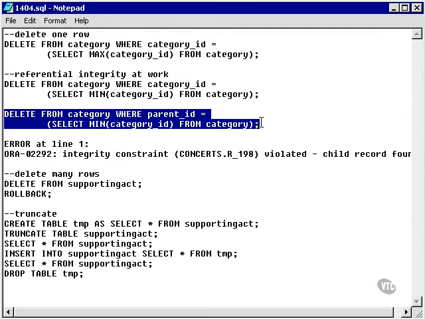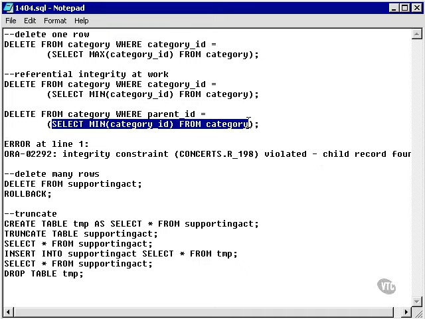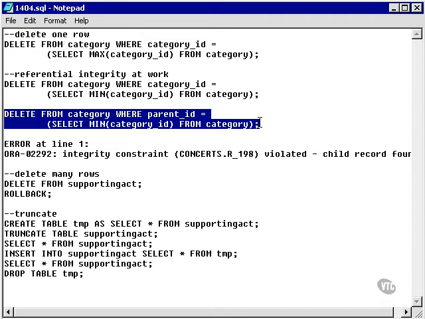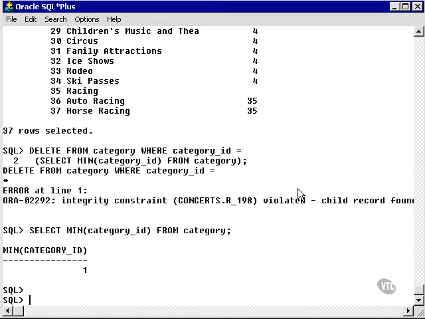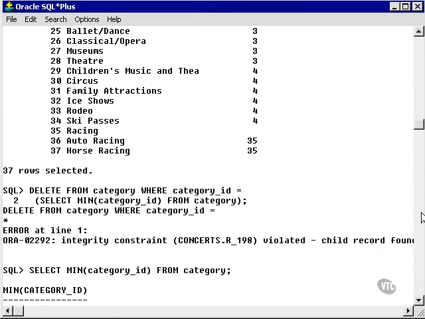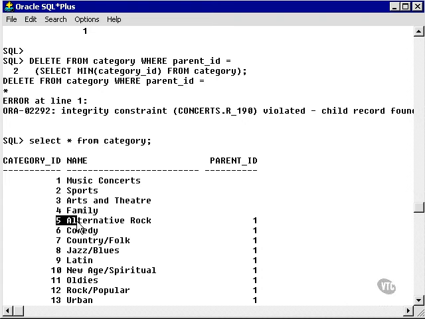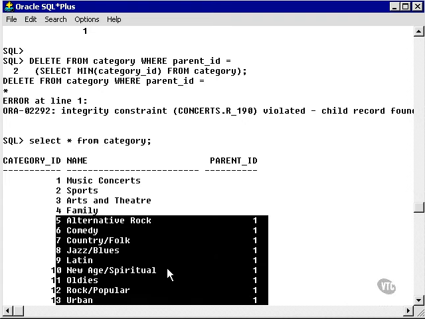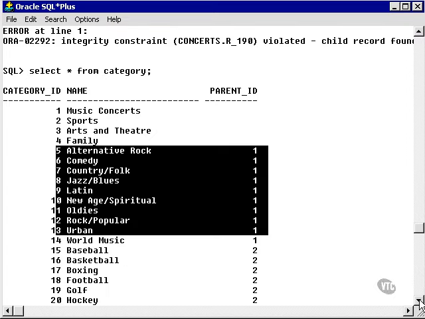So let's try and delete the child categories first. So we're simply going to once again use the minimum category ID, but we're going to set it and try to delete based on the parent ID. Let's run this delete statement. And again we have a problem. Why? The reason is because, let's just look at the category table again. Even though these child rows of music concerts do not have child rows in the category table, they do actually have child rows in the show table.